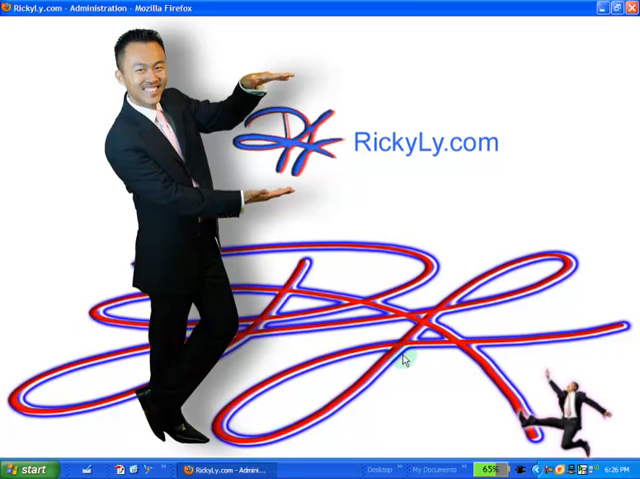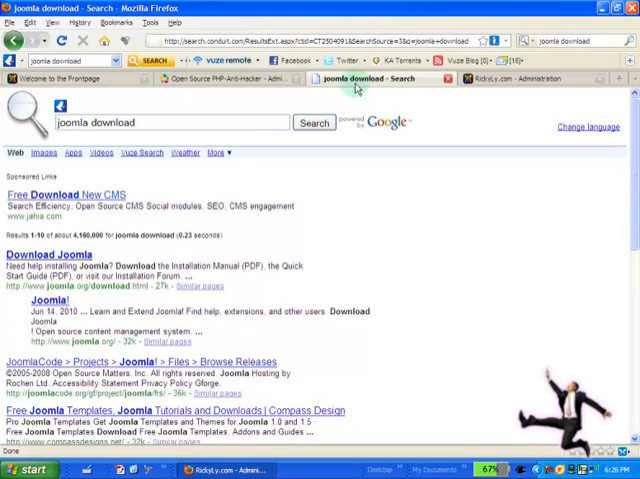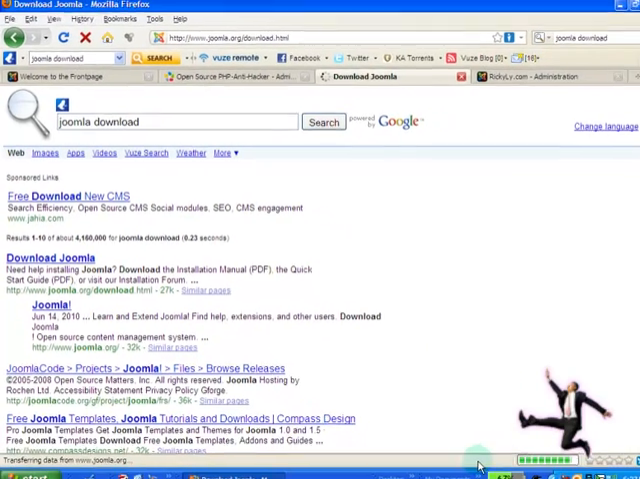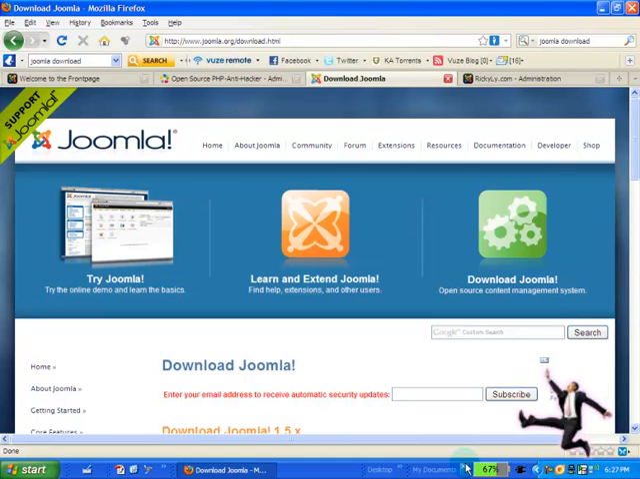Just in case you don't know where to download it, what you would need to do is go to Google or your favorite internet search and type in Joomla download. I'm using Google search, and once you type it in and click search, this is the first page that shows up. You'll want to go ahead and just click on the web page for Joomla and download it. If you need to know how to download a file from the internet, please watch my other video.